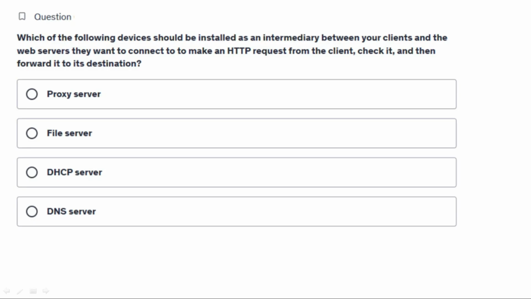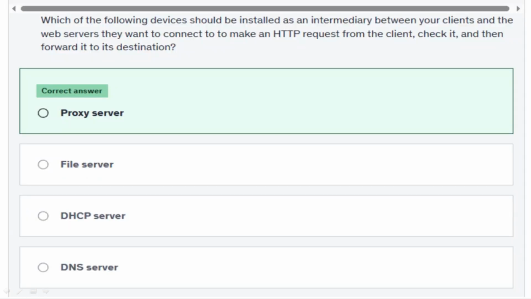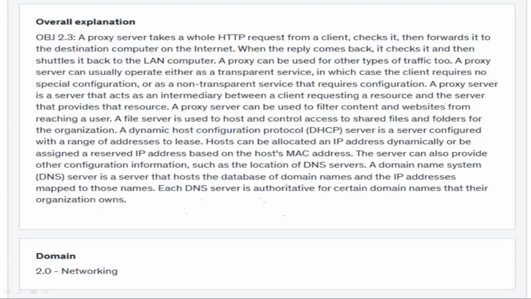First option is proxy server, next option is file server, third option is DHCP server, and last option is DNS server. So let's check the correct answer for this question. The correct answer for this question is option 1, proxy server. So let's check the explanation for this answer.